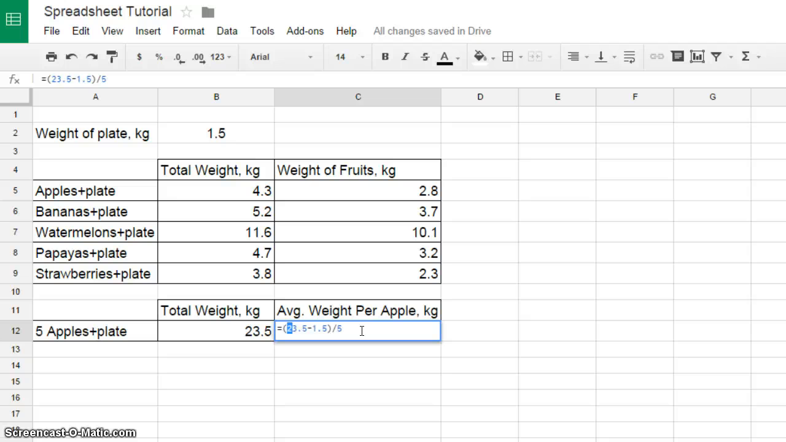So instead of having the numbers in there, I'm going to replace them with cell references. Okay, so let's see how I do this. So this is equal to the total weight minus the plate, right? And now since we're going to do that first, make sure you put parentheses around them. Okay, parentheses around 23.5 minus 1.5. My orange box minus my black box.